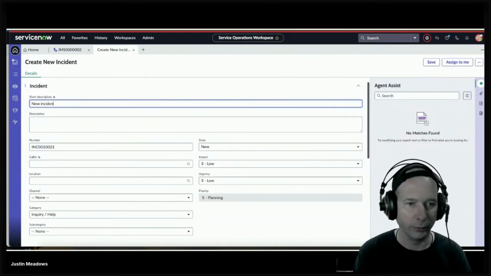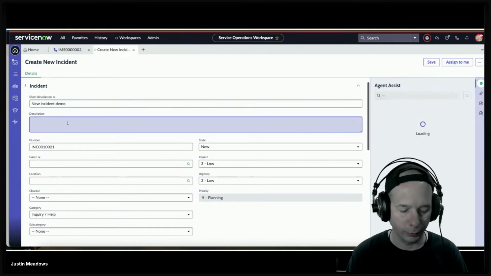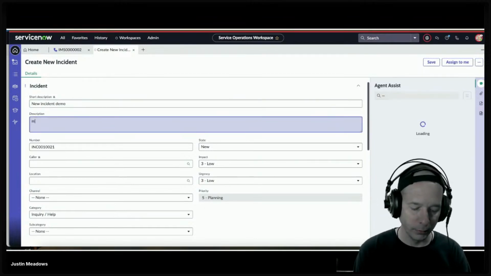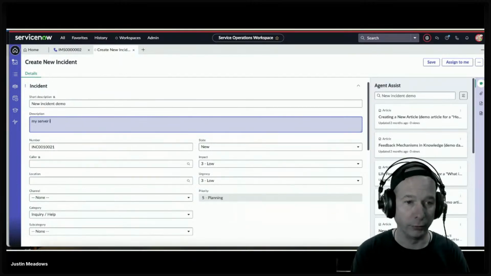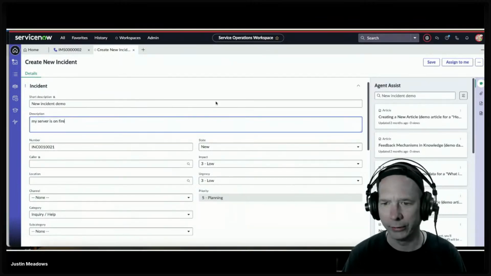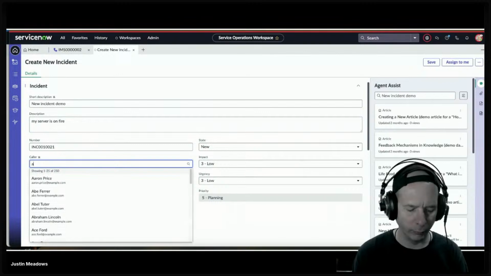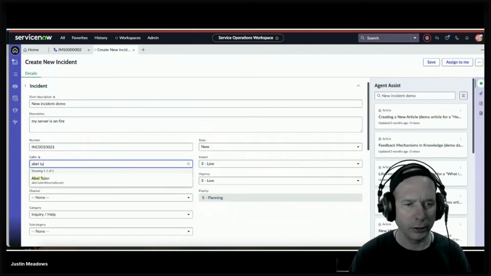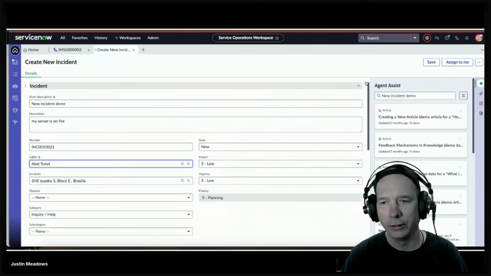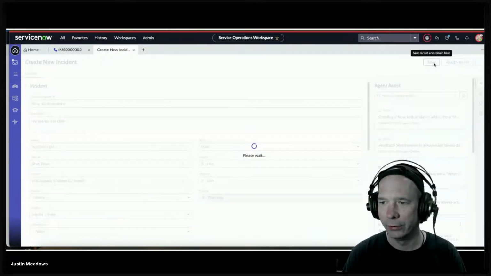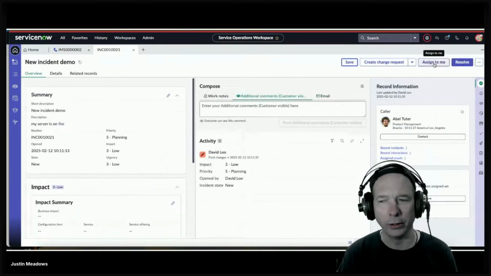New incident demo. And we'll put a description in. My server is on fire. I don't know. That sounds bad. And we'll put the caller in. This time we'll be Abel Tuter, who's our architect in the demo data. And we'll just save this. And now I have an incident going for this.